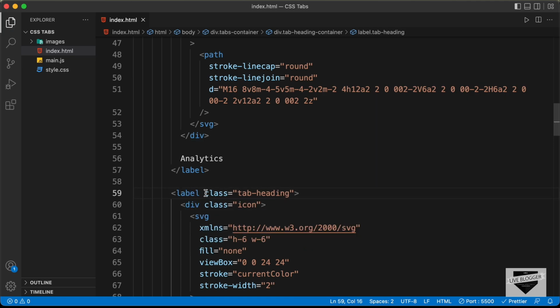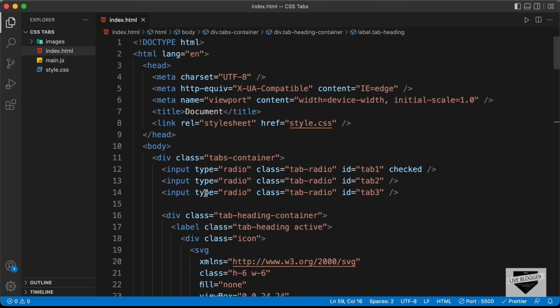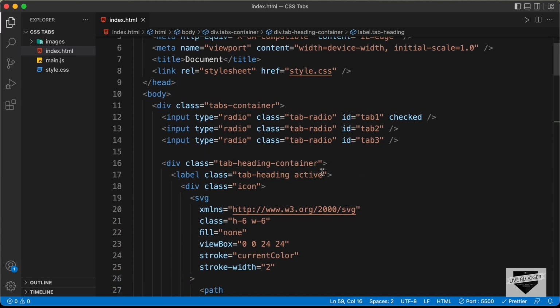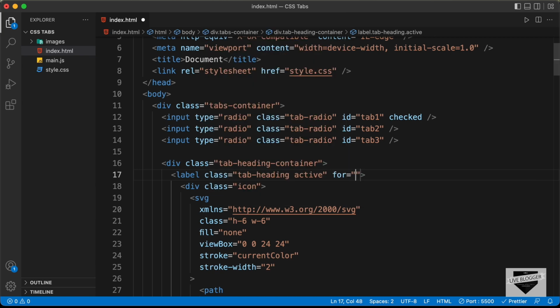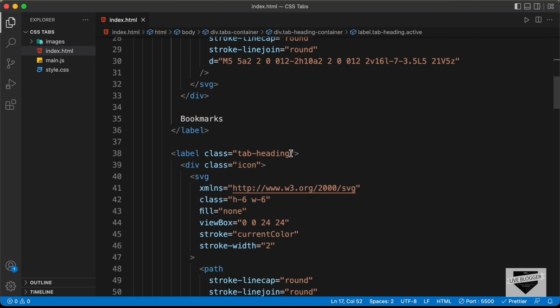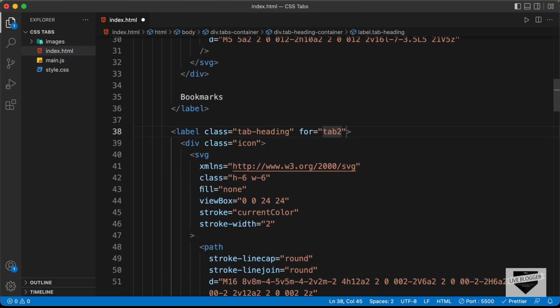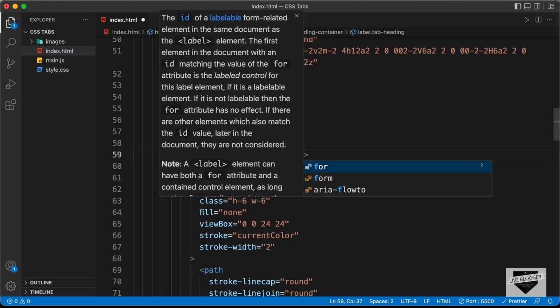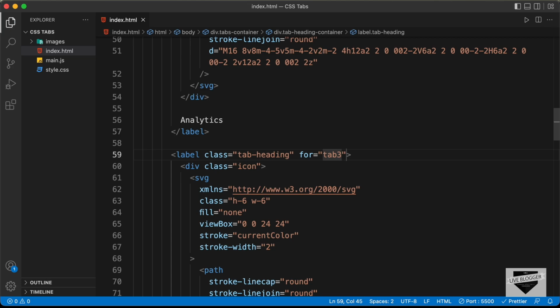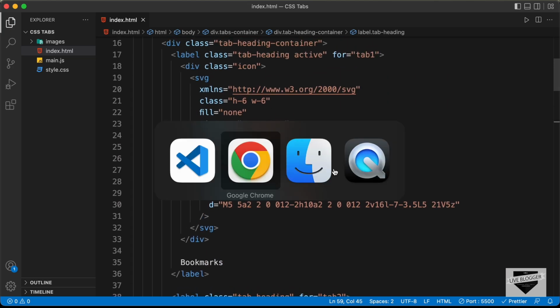Now we also need to add a for attribute for these labels. So for the first label, we need to add a for attribute, and we need to set the value to the first ID. So here we can see for the first radio button we have this ID of tab1. So here we have to type tab1, and in the same way let's go to the second label, and here we need to type for tab2, and in the same way for the third label we need to type for tab3. And now let's go back to our design.